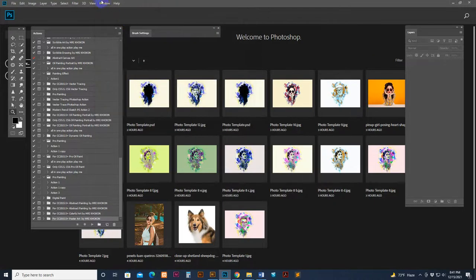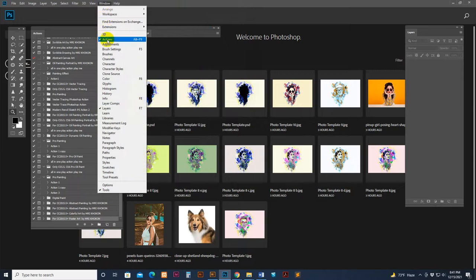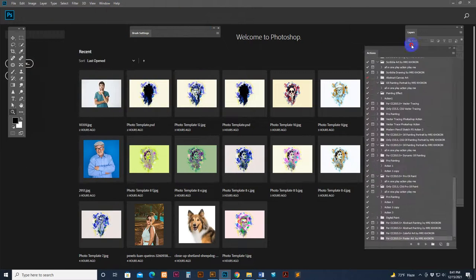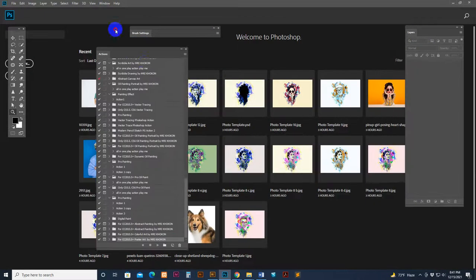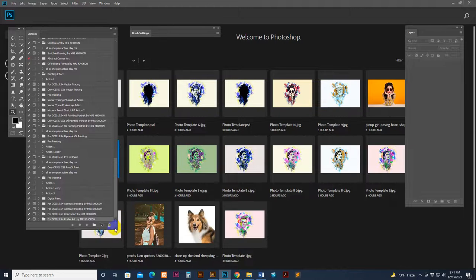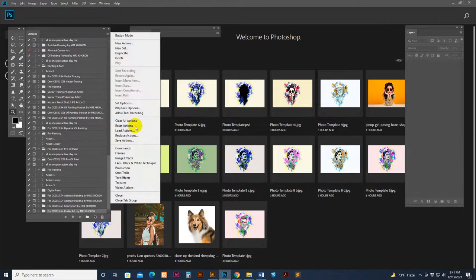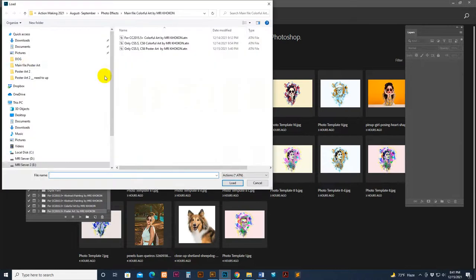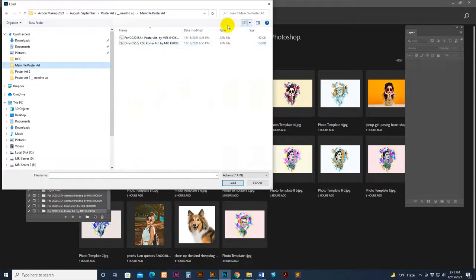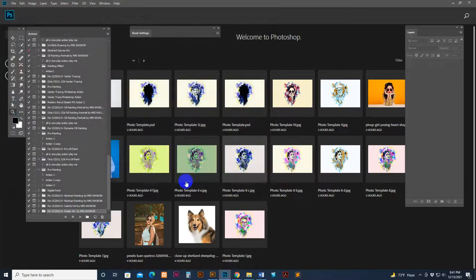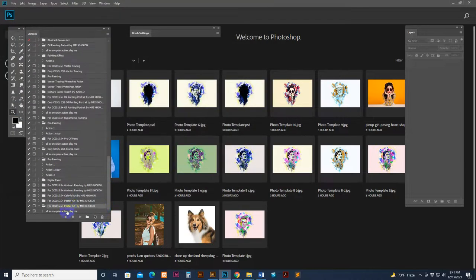Now we want to load our Photoshop action script. Go to Window and click the Actions option. Now the action panel shows, and you can move it anywhere. For my working purpose I have set it on the left side. To load a script, click the load option and go to the main file, where two files are included. I have used CC 2019, so I use this one. Select it and click the load button. Now it's loaded, and this is the folder and this is the script play one.